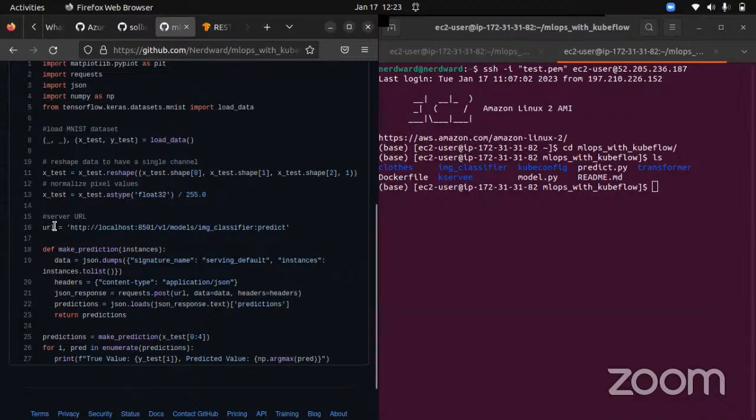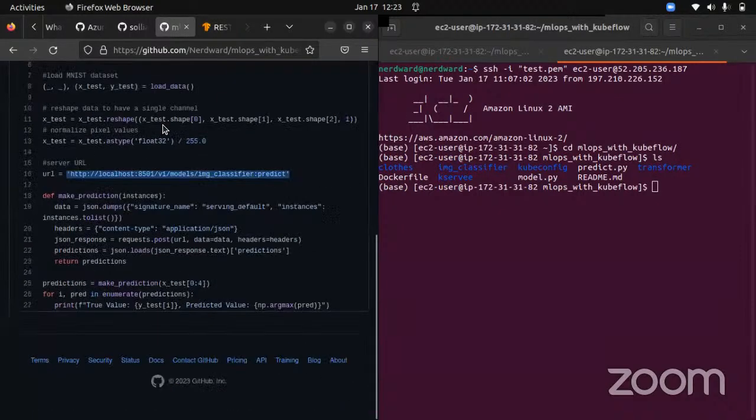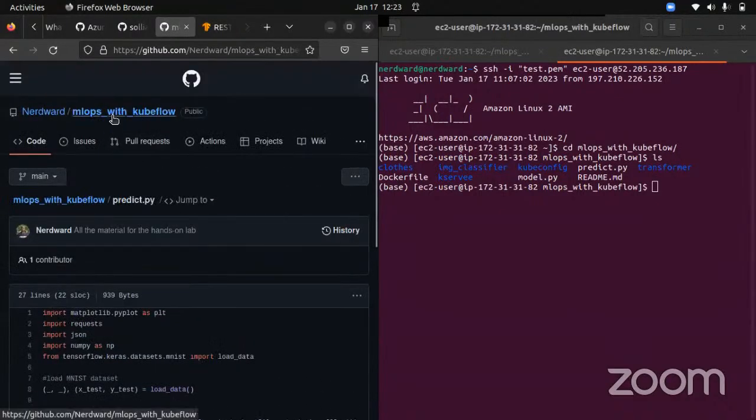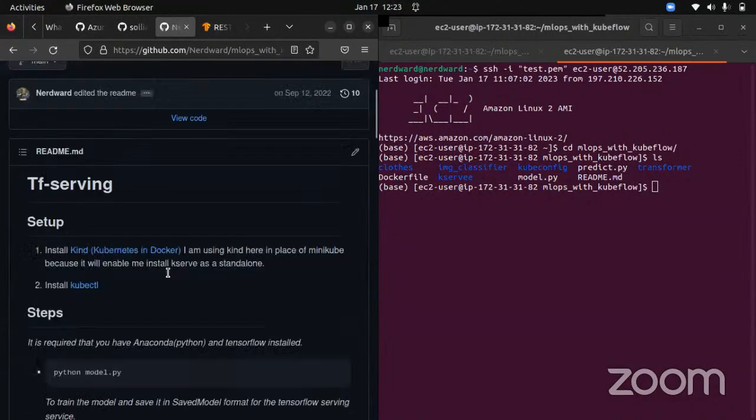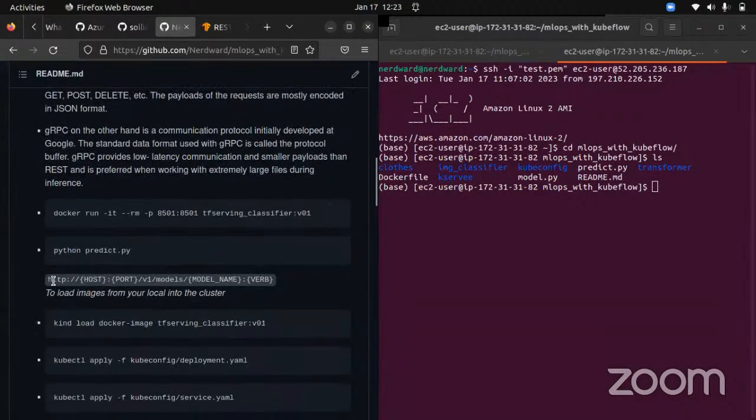And also, the most important thing now is the URL. So let me explain how this URL is gotten. It is http://, then the host, that means the localhost, that's 127.0.0.1. Then your port, that's 8501, because you port forwarded your local PC port to the Docker container port. That's what this port is, the 8501 for the REST API.